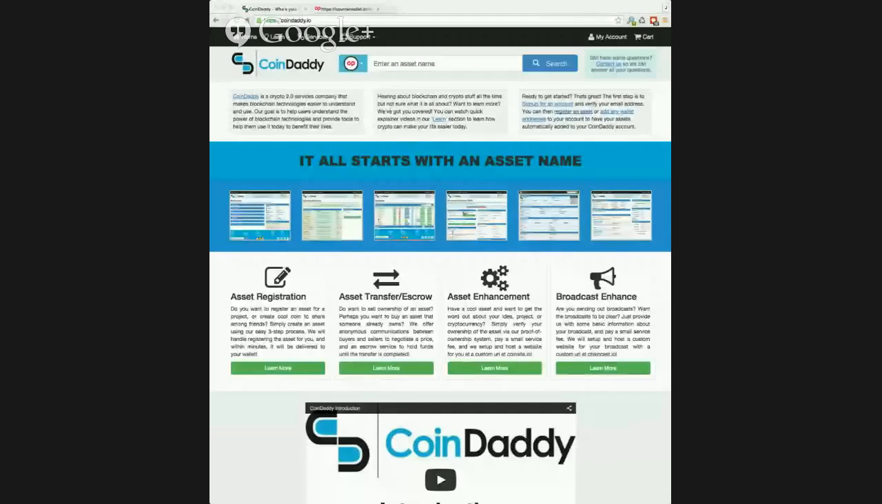Now let me show you how to actually register an asset using the CoinDaddy asset registration service. The first step in registering an asset is to decide on a name for your asset. Once you've decided on a name, you simply visit coindaddy.io and type your desired asset name into the search box and click search.